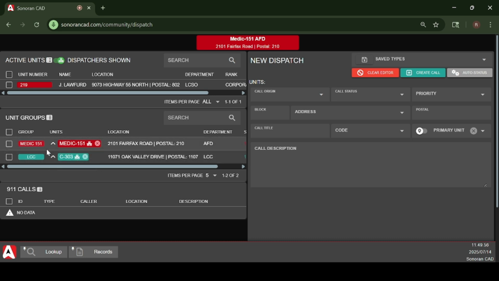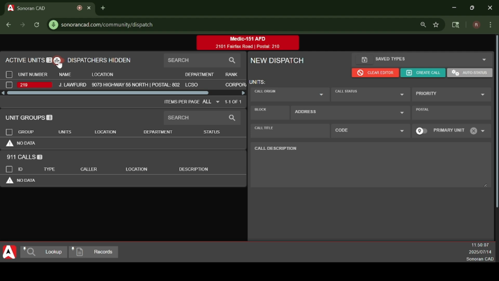Right here is the unit groups. So right now I'm on as medic. I was on as medic. This is the dispatch from last session. He's still in here. He puts his group in here so he's away from everybody. Or we can just do this.